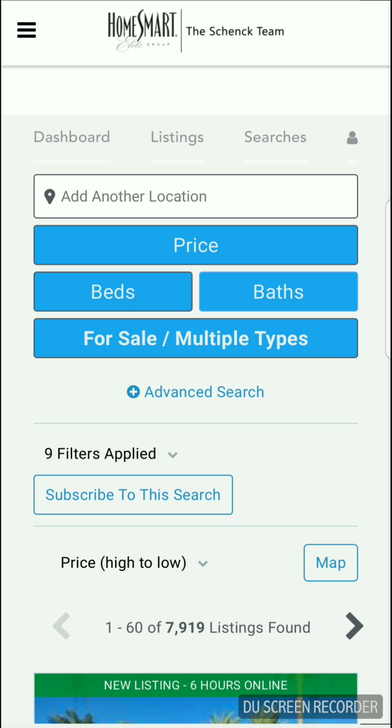So looking at the site here, at the top you'll see dashboard, listings, searches, and this user profile. Now that's something we'll get into in a future video, so be sure to watch that. Then you'll see add another location. You can simply type in an address if there's a specific property that you're interested in, let's say, to list it for sale.